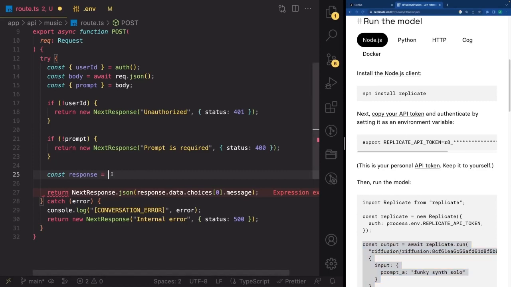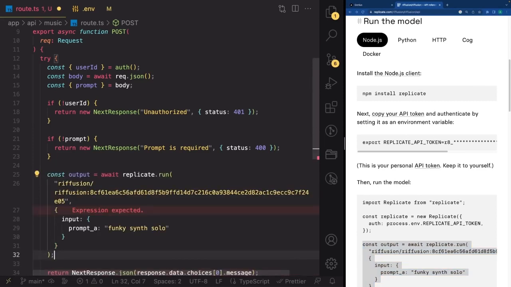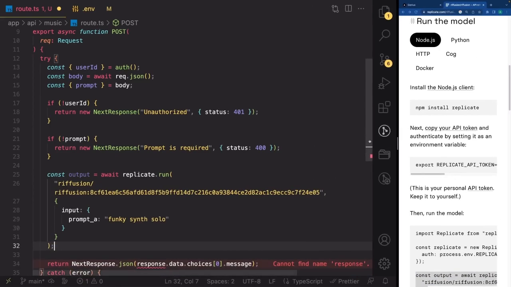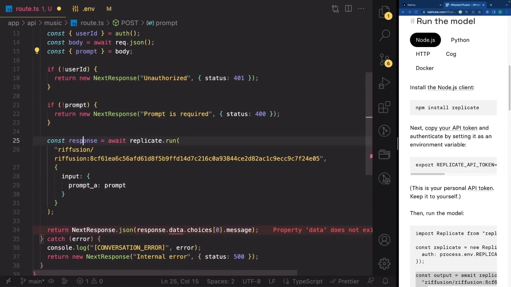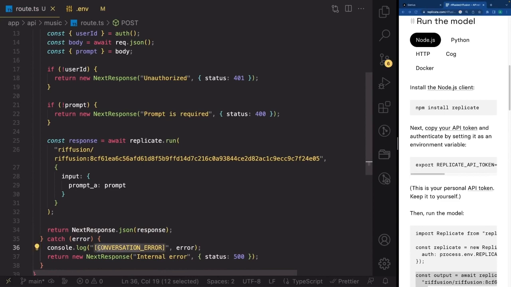And let's go ahead and replace this response with that, like this. So I'm going to expand it as much as I can so you can see. And I'm going to change the output to response like that. And we're going to change this prompt A, which is hard-coded to funky synth solo, to be our prompt, which we're receiving from the body, like this. And then let's just pass in the entire response back. And let's change this to music error like that.